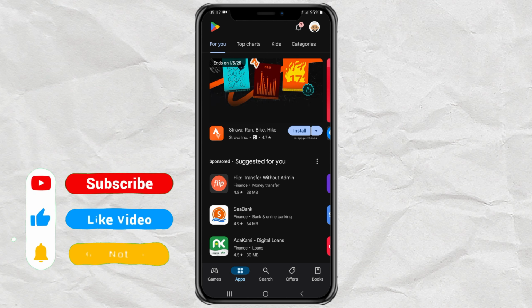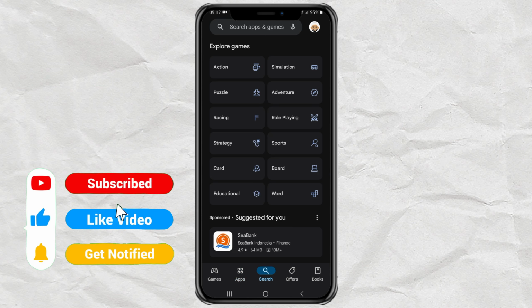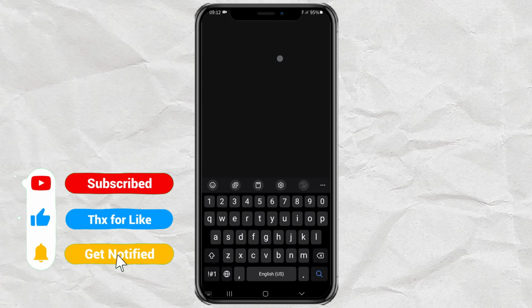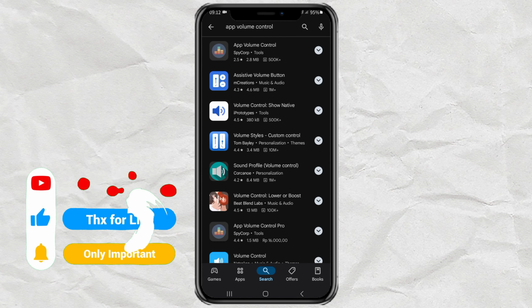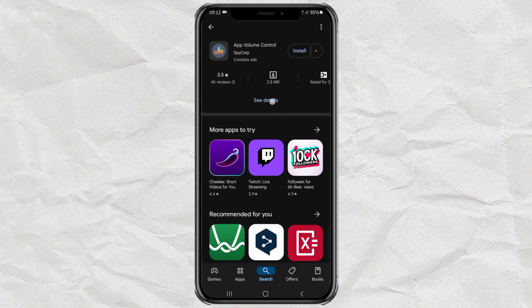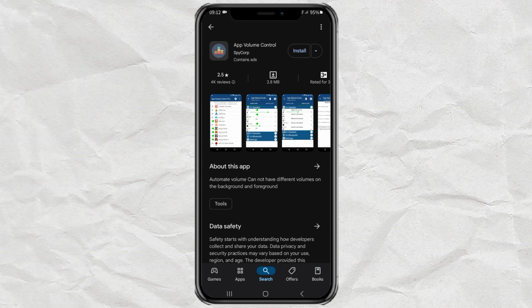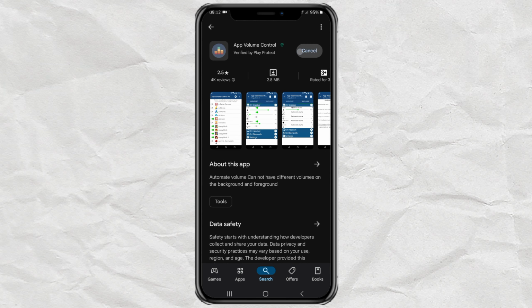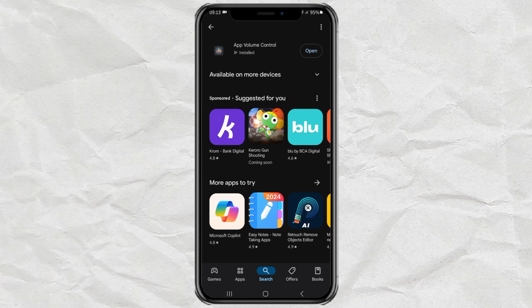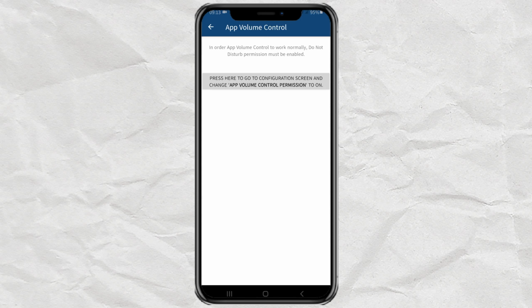Not all Android devices have a built-in feature to control individual app volumes, although some do. So, you need an app called App Volume Control, which you can install for free on the Play Store. Open the app. Then allow some permissions required by the app.